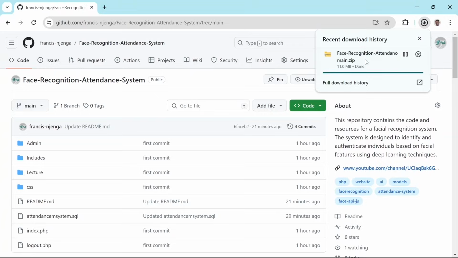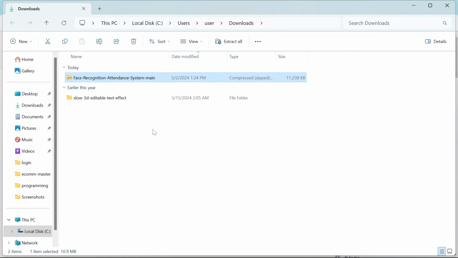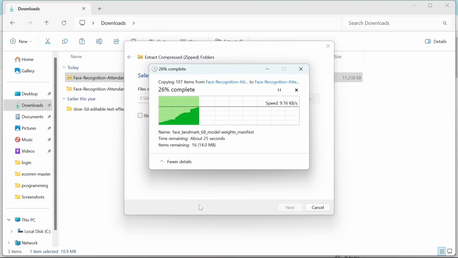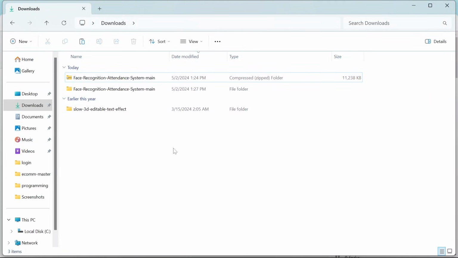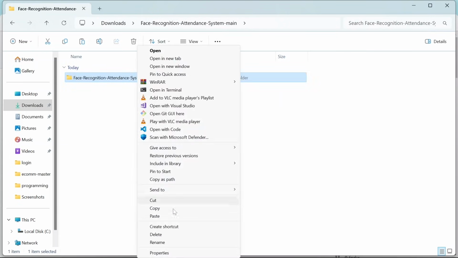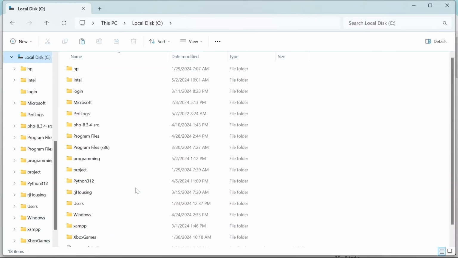Once the download is complete, head over to your downloads folder and find the zipped file. Now let's unzip it. Most computers have built-in tools for this. Once it is unzipped, we'll give the folder a shorter, catchy name. How about we name it face recognition. Now go ahead and copy that entire face recognition folder. We'll need it in the next step.